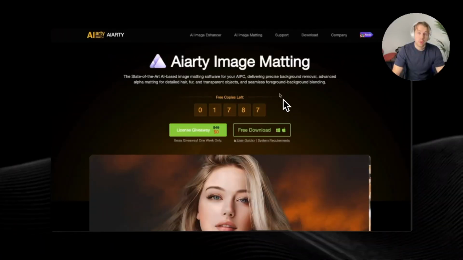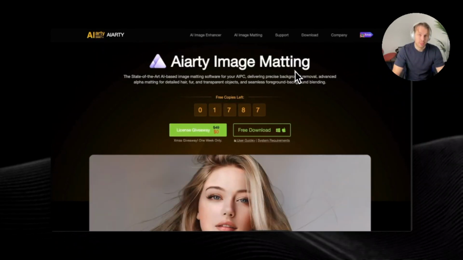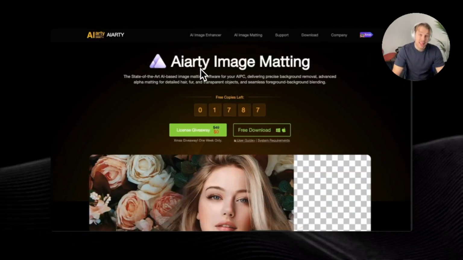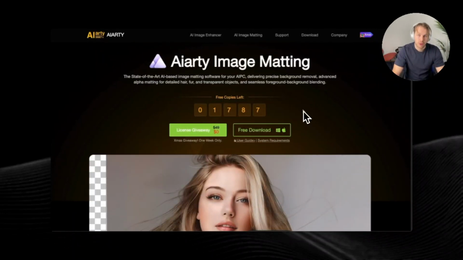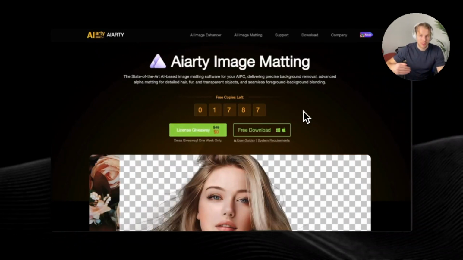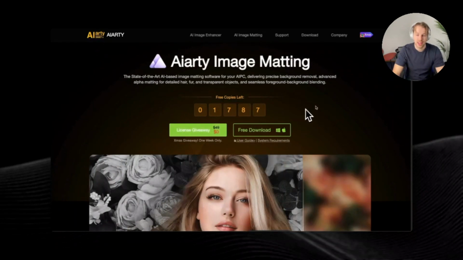Let's get started. Alrighty, so to start the list, I'm going to show you the overall best tool for removing backgrounds, and that is called Aiarty Image Matting. This is actually a downloadable piece of software, and this one is really good for low light conditions, complex scenes where you need some very granular and very precise background removal.